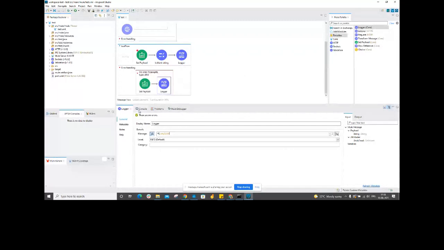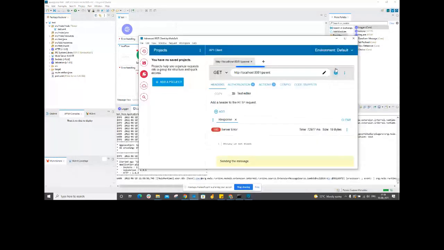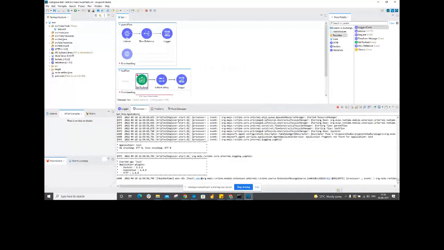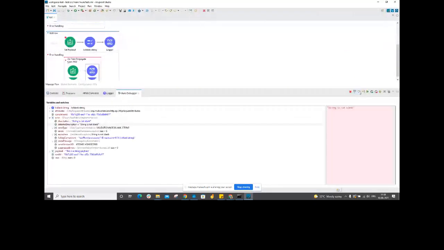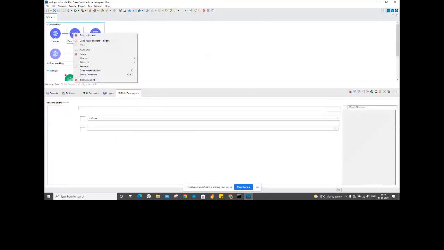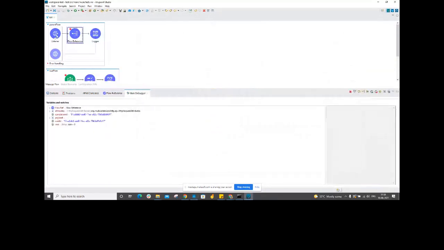Again, I'm going to make a call. This time I'm going to make a call to my parent flow, right? So you can see this is my endpoint. I'll make a call. Oh, sorry, I missed putting a breakpoint over here. Let me just execute it, okay? Because I want to debug this application to show you how it works. Let me put a breakpoint. Yeah, so as you can see, the listener is invoked.